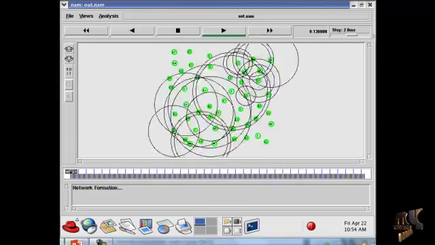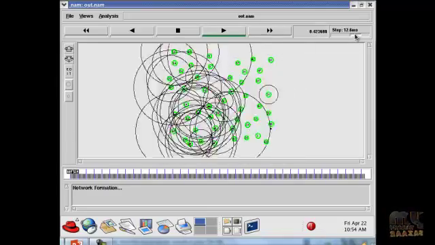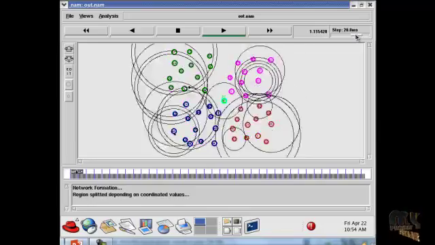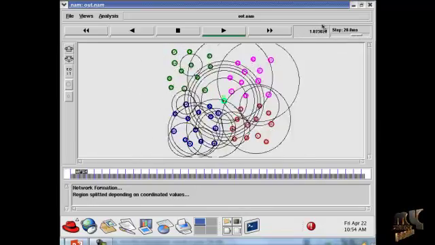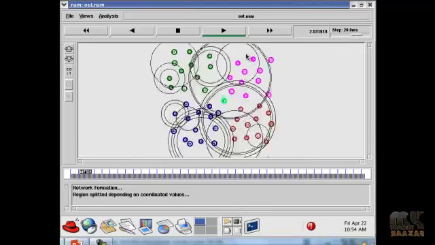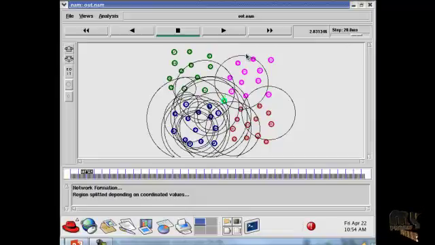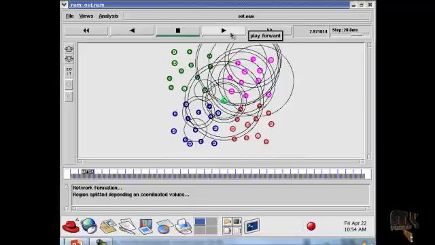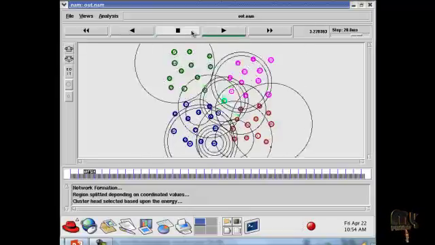This is for simulation speed. We have to increase or decrease the speed. So this is for simulation end time. So our process is first the region is split depending upon the coordinate value. Next the cluster head is selected.